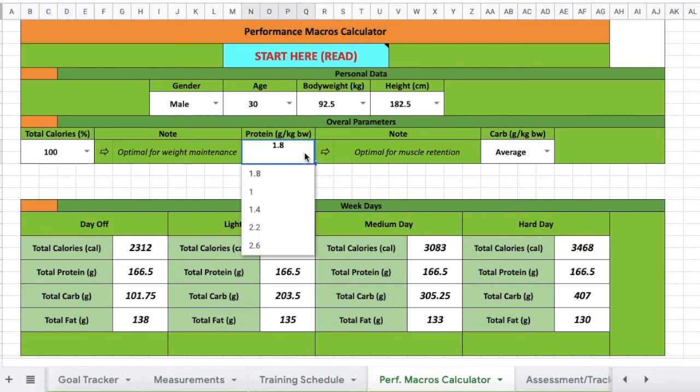And you can also modify your protein ratio. That's the number of grams per kilo of body weight. 1.8 would be optimal for muscle retention. If you're building muscle or even for weight loss, you would want to be a little bit over, so that's perfect. You don't want to go above 2.6. You don't want to go lower than 1. Something between 1.8 and 2.2 is usually optimal.